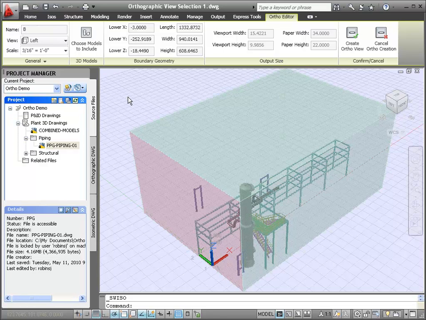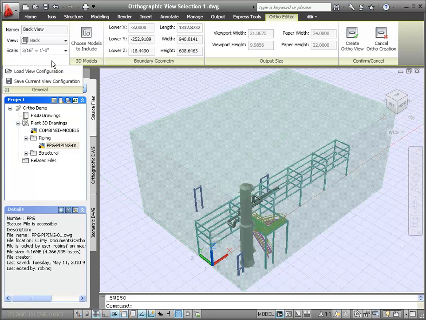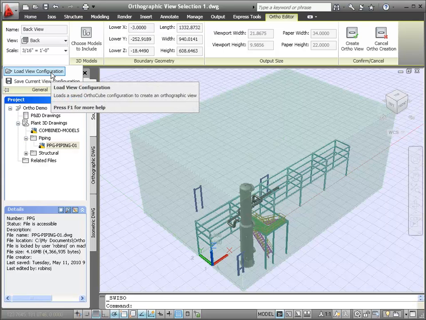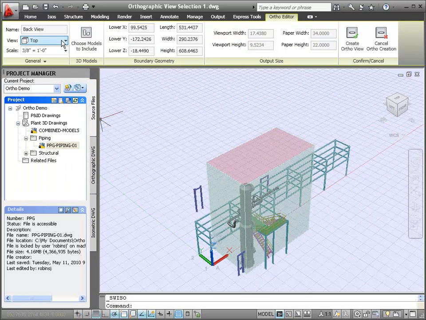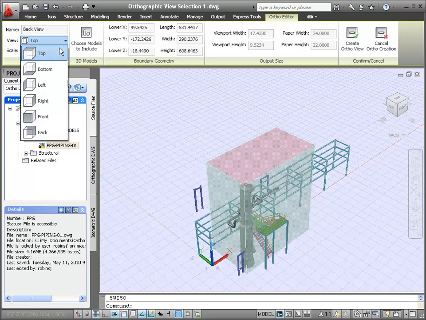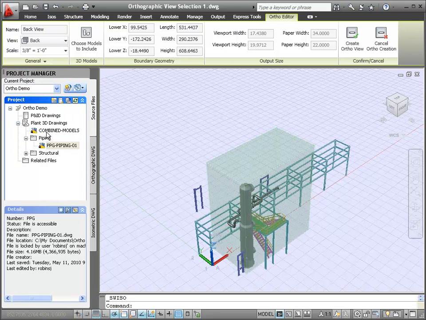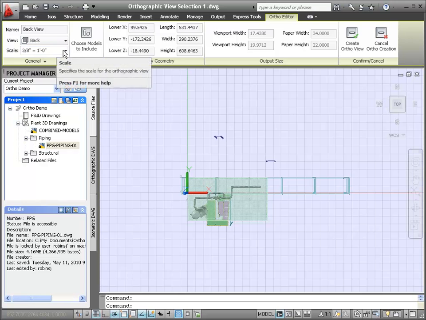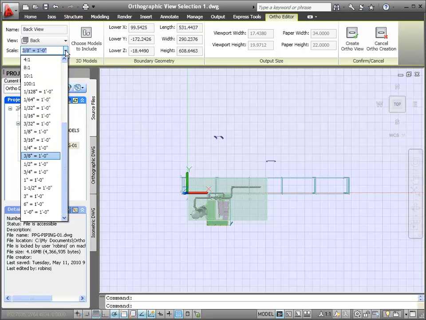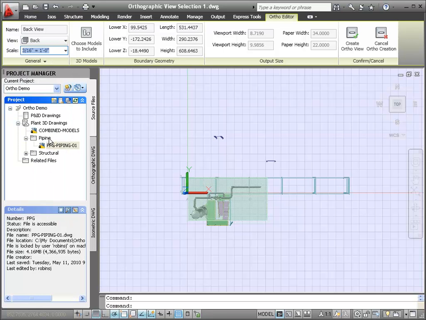And instead of resizing the cube the same as last time, I'm going to load up the previously saved plan view. Do this by picking the Load View Configuration option and selecting the plan view. I'll change my view from top to back. And I will change the angle I'm looking at these models back to a top view. Get the idea that this is the same sized cube. Finally, I'm going to change the scale to 3/16, make it a little bit smaller scale than I had before.